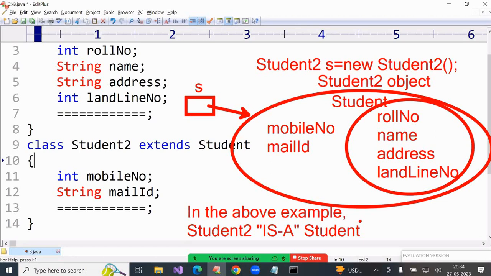Here, student members are present in student 2. But is there any student object? No. Now, rule number and name are required one time only. For one student, only one rule number will be there. Two rule numbers will not be there, no? That's what one time required means: it is an is-a relationship. Here, student 2 is a student.